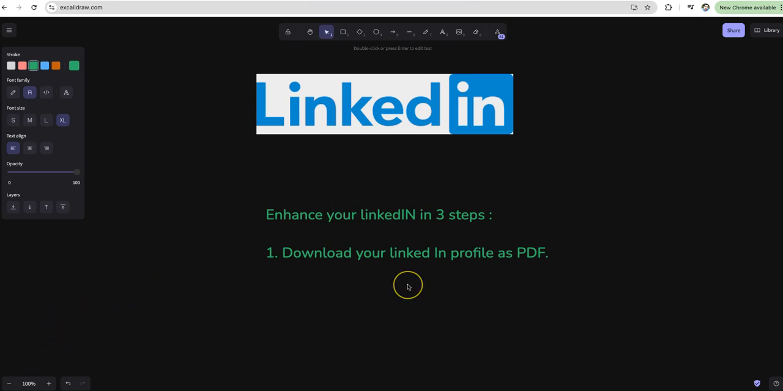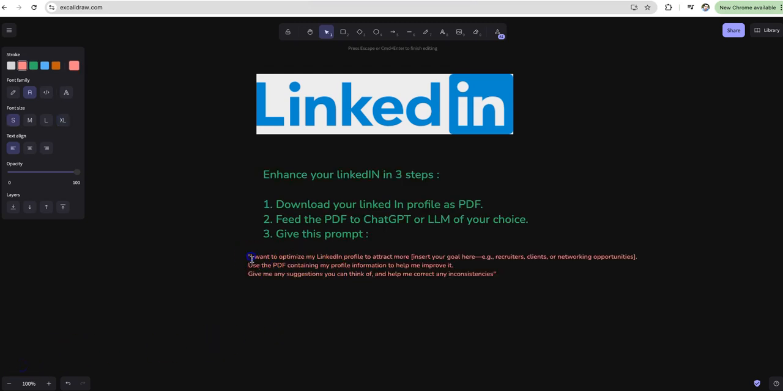The next step would be you would have to unleash the power of AI by feeding this profile PDF to LLMs like ChatGPT. Why do you need it? Because you need AI to understand what your LinkedIn profile is all about. ChatGPT can't talk to LinkedIn. That is why you have to download this profile and give it to it. Once you attach your profile, give a specific prompt which I'm going to share with you, which will help you understand what exact corrections you have to do.